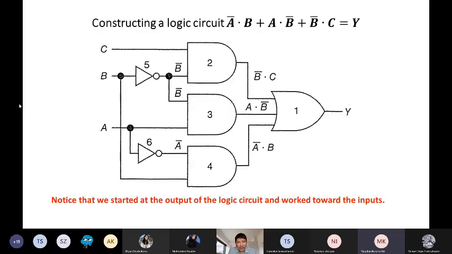Okay. So here's a little summary. Notice that we started at the output of the logic circuit and worked towards the input. So on the output it's an OR gate, a 3-input OR gate, and each input is connected to an AND gate. And here you should consider whether we need an inverter or just directly connect to the input.